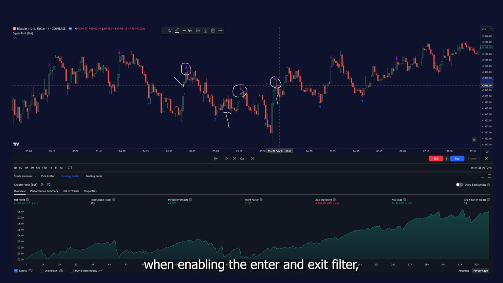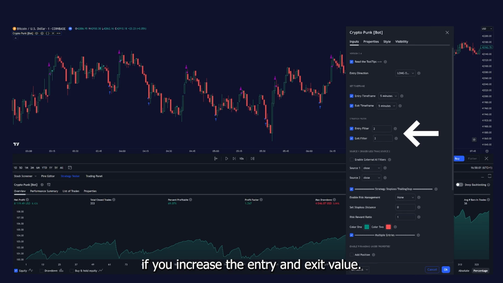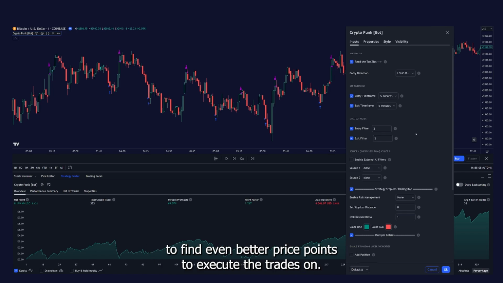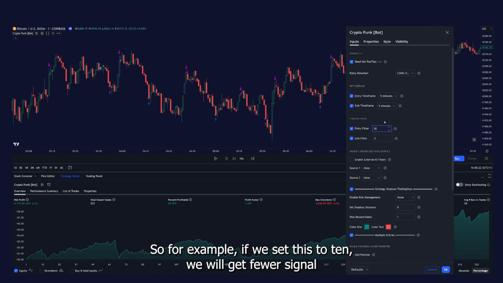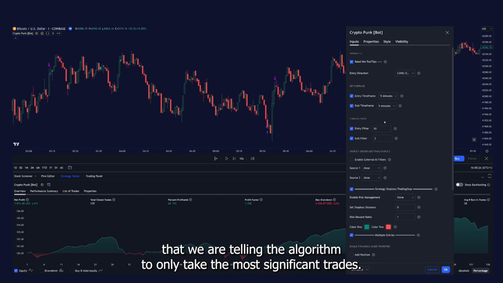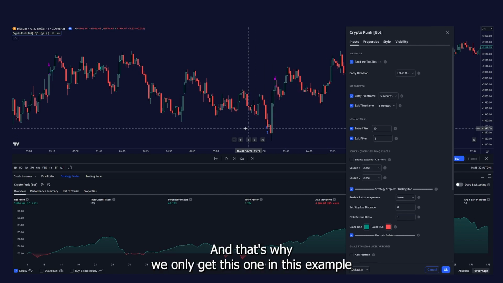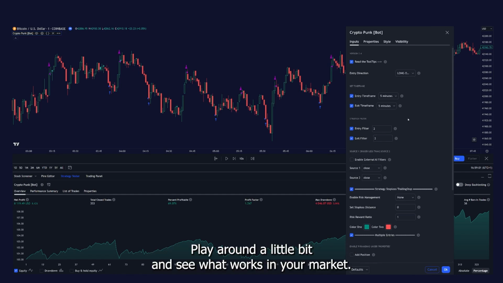When enabling the entry and exit filter, the algorithm tries to find even better entry and exit points to maximize the performance of the strategy. If you increase the entry and exit value, you will get fewer trades, but you are at the same time telling the algorithm to find even better price points to execute the trades on. So for example, if we set this to 10, we will get fewer signals, but we are telling the algorithm to only take the most significant trades, and that's why we only get this one in this example and the rest are filtered out. My recommendation is that you keep the value between 2 and 5, play around a little bit and see what works in your market.